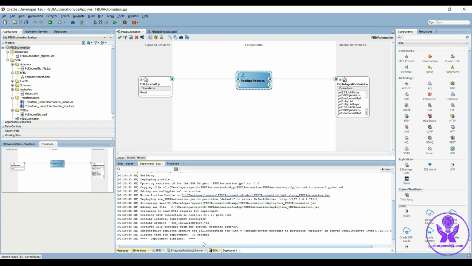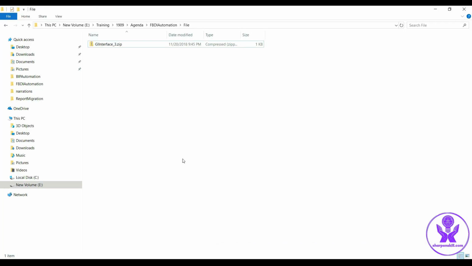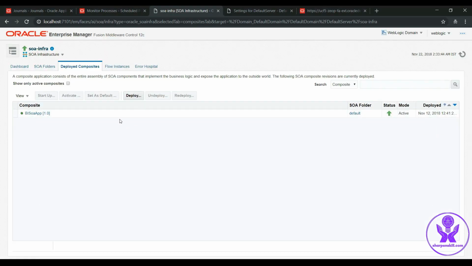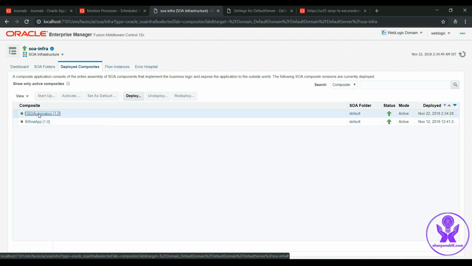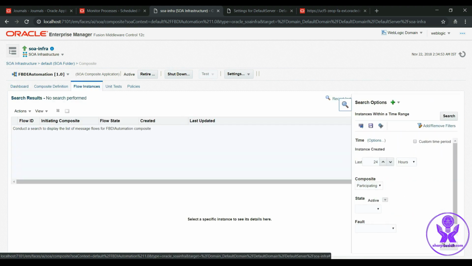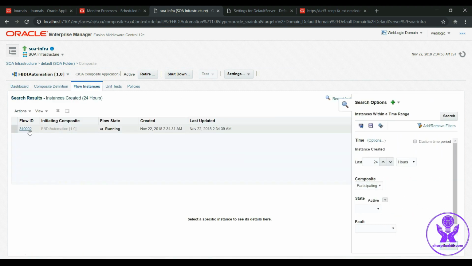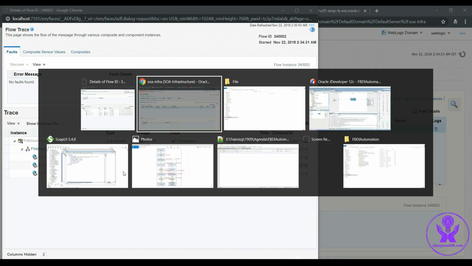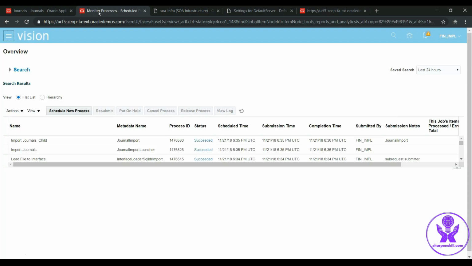Okay, so deployment has finished since build is successful. So now let's go to file folder to see whether the file is there or not. So it has been taken off. So the SOA process has kicked off. So let us refresh here to see the SOA process getting deployed here. And let's go to Flow instances. Click on search and it is in running status, as you can see.